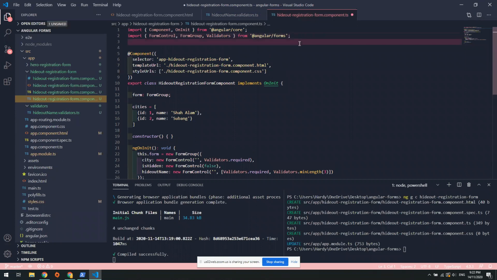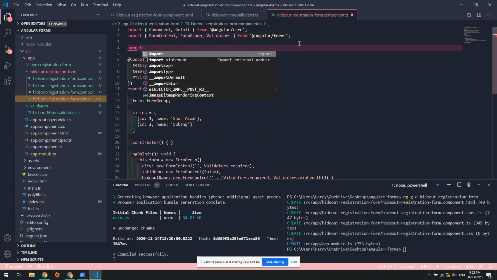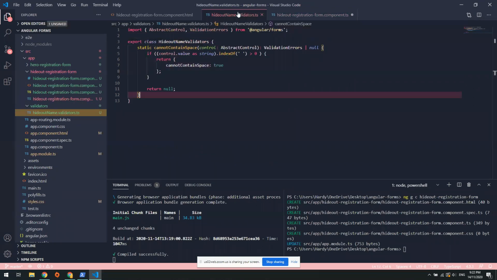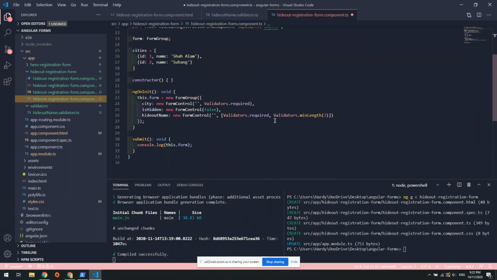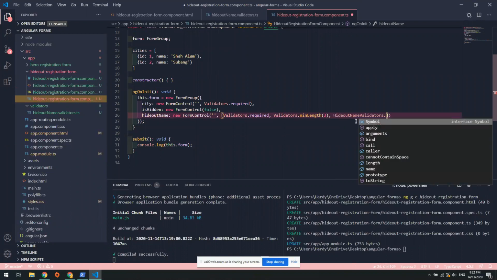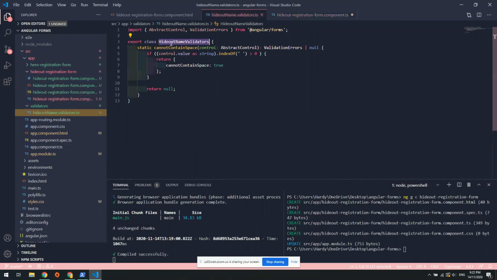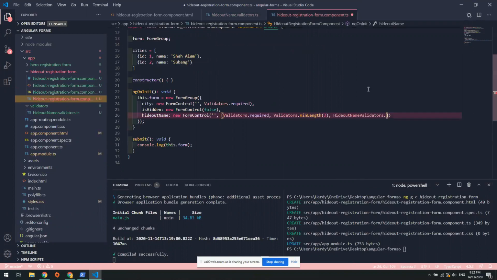So how can we apply it in here? Maybe let's import first. Import this from the hideout name validator. So we can append in the array, HideoutNameValidators, and we can call cannotContainSpace. Save.